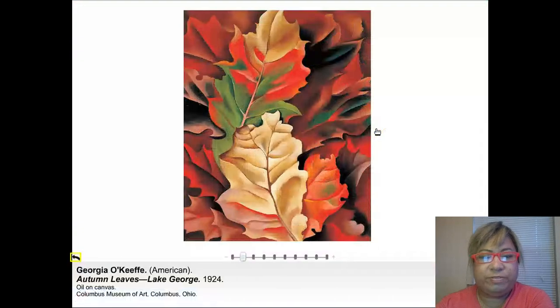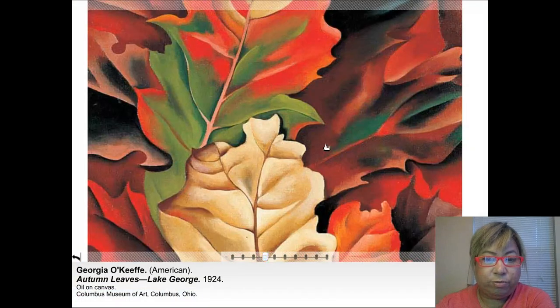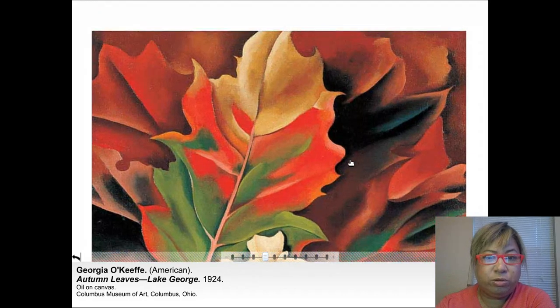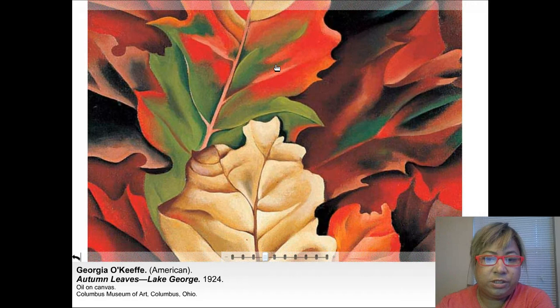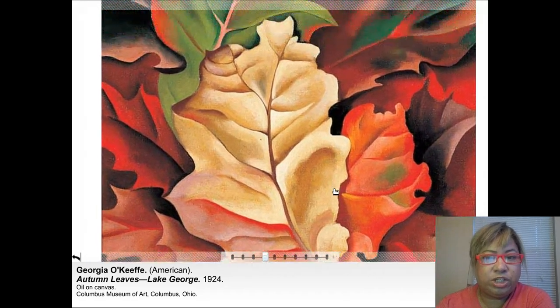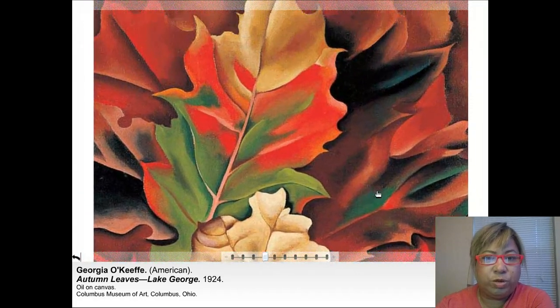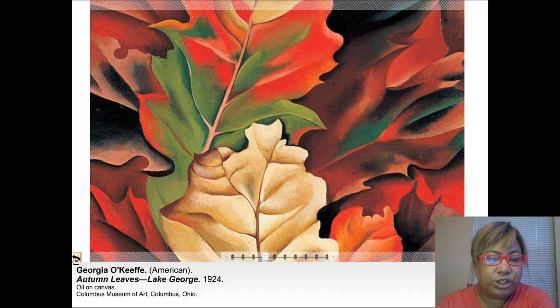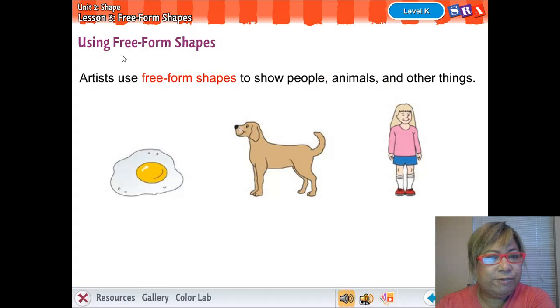Let's look at this one. The autumn leaves, Lake George. All of these are freeform shapes because nothing is a rectangle, triangle, or square. They all have different shapes and different colors. And that's what it looks like right now if you go outside. When the seasons start to change from the spring to the fall and then fall to winter, this is when you see the leaves are changing. Using freeform shapes, artists show people, animals, and other things.